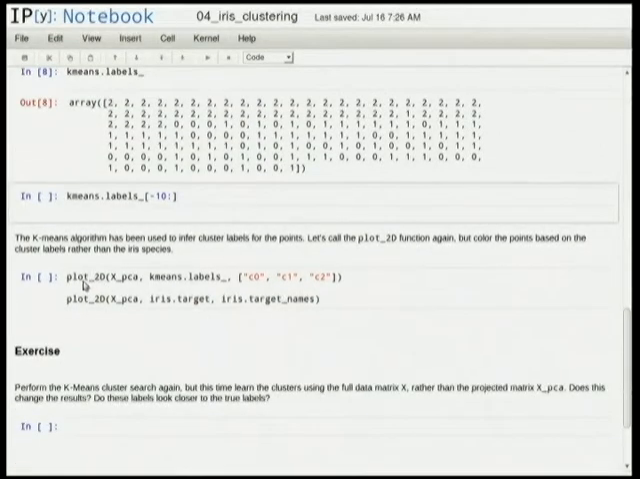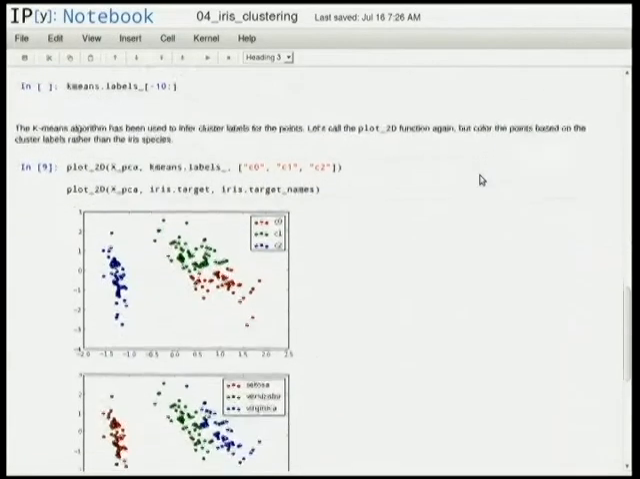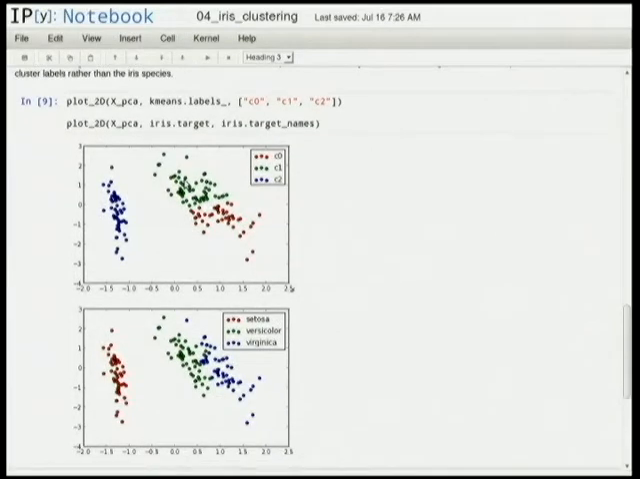Now we plot 2D the XPCA, and we can plot the labels as the colors, and we'll just call them C0, C1, and C2. Next to it, we'll do the same plot we did before, which was with the true labels, just to see what's going on. So the top plot shows you what the k-means clustering has done. The bottom plot shows you the true results.